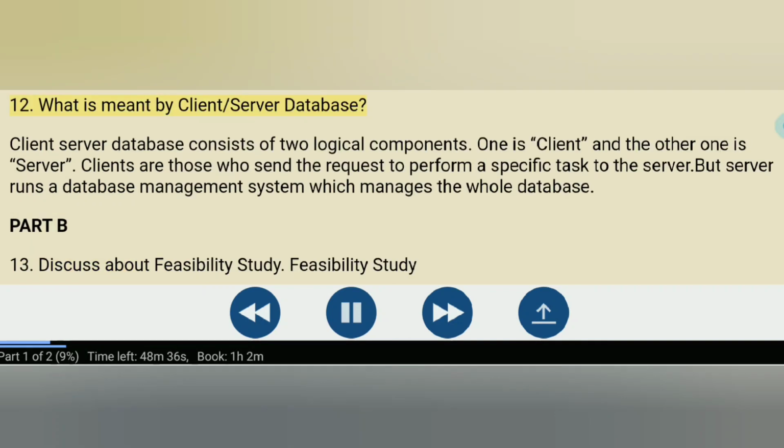12. What is meant by client-server database? A client-server database consists of two logical components. One is the client and the other one is the server. Clients are those who send the request to perform a specific task to the server, but the server runs a database management system which manages the whole database.